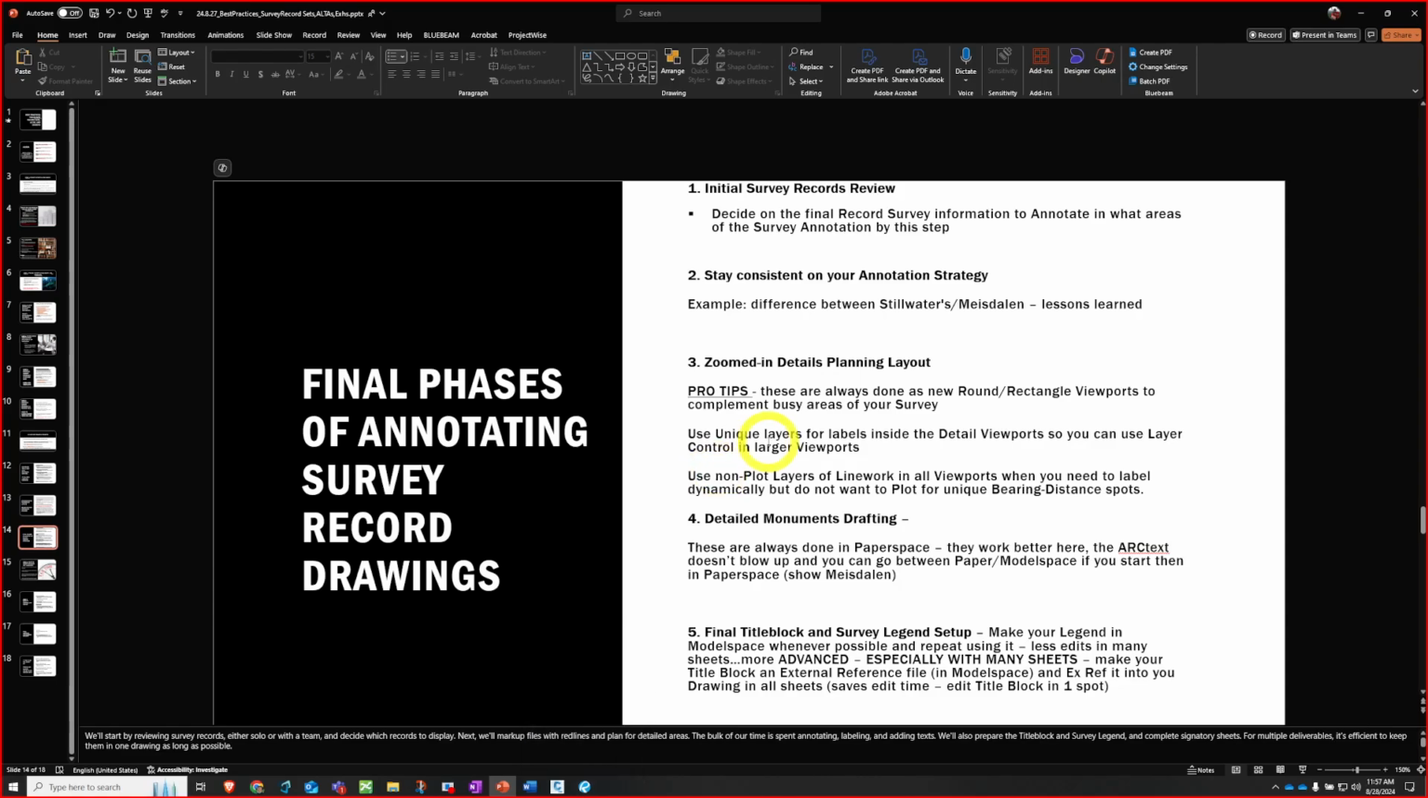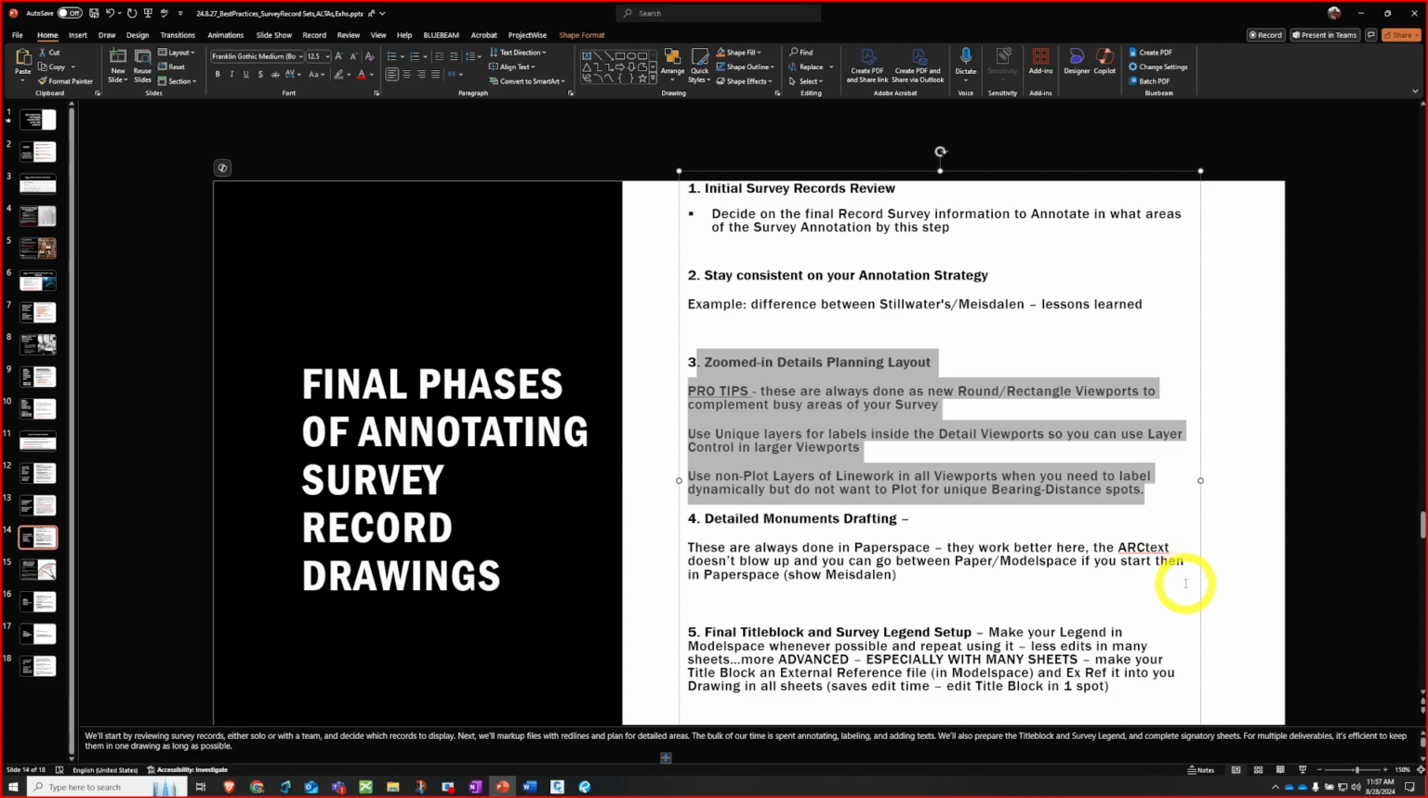Number two, I'm staying consistent with the annotation strategy. You pick one and try to go with it, whether you use annotative or static, model space or paper space, preferably more model space. Try to be consistent. I showed you some of the details. I'm always doing those in their own viewports in paper space.